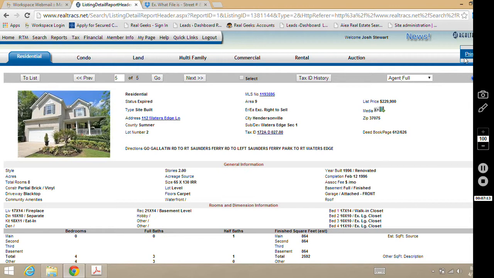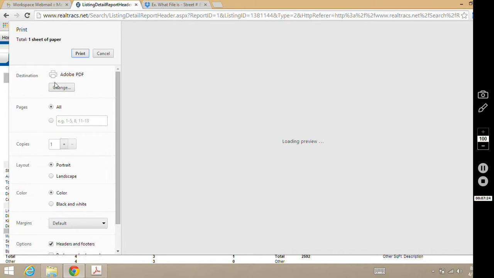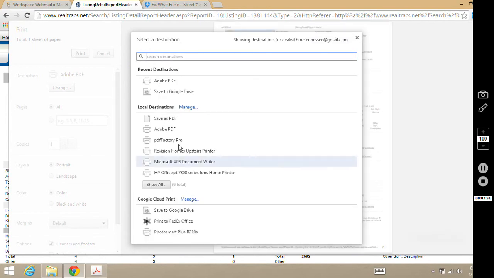Let's print. You can see over to the right at the top, you would click on the print. That will print the spec sheet for us. And you can see here it says Adobe PDF. For you, it may say your printer that's at your home. We are going to change that now. Here we go, PDF Factory Pro.